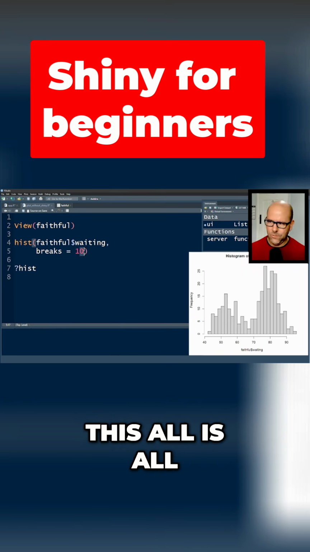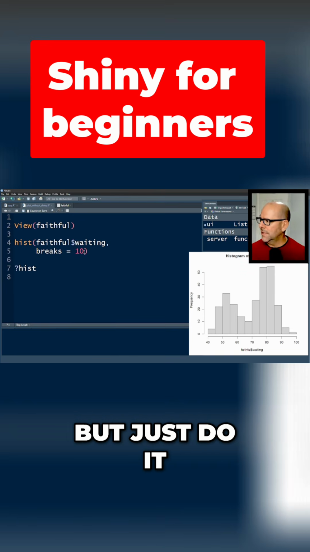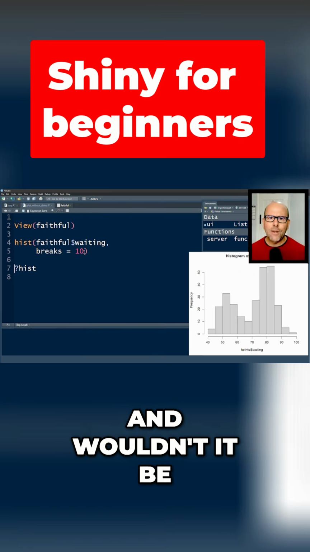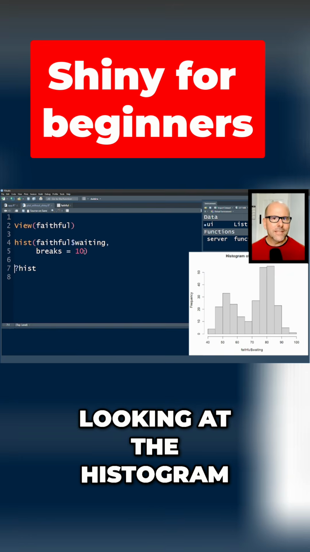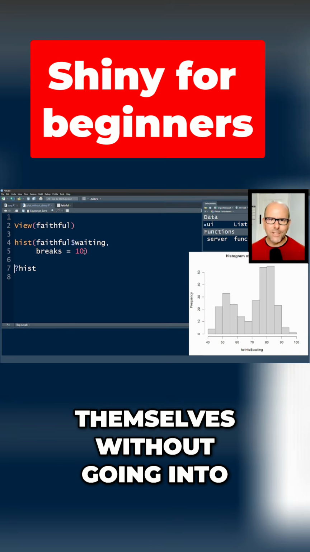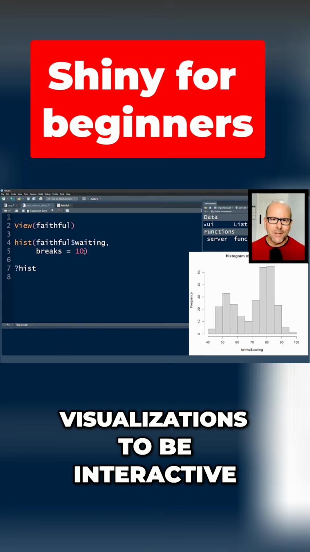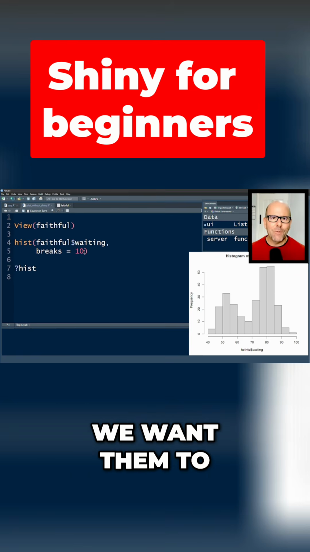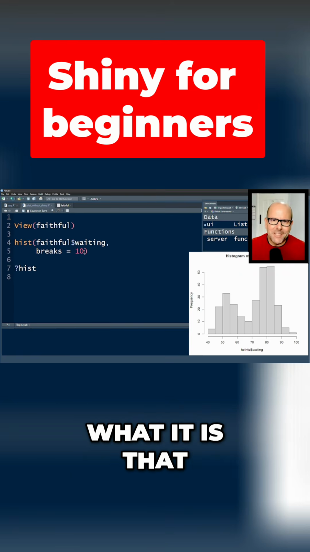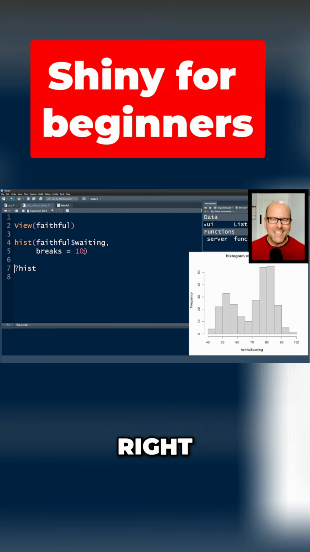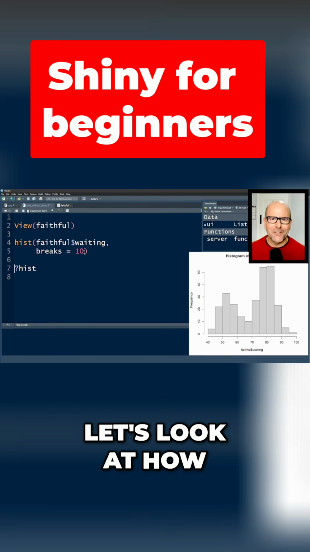So, I mean, this is all pretty obvious, but I'll just do it to illustrate what we're trying to do there. And wouldn't it be nice if the person looking at the histogram could change those bins themselves without going into the code? Of course it would. That's what we want. We want our data visualizations to be interactive. We want them to render in response to what people want, right? So this is where Shiny apps come in. Let's look at how to do that.